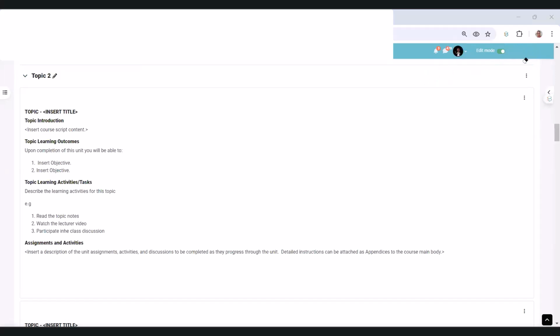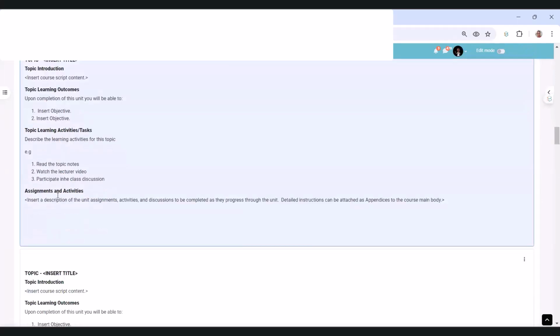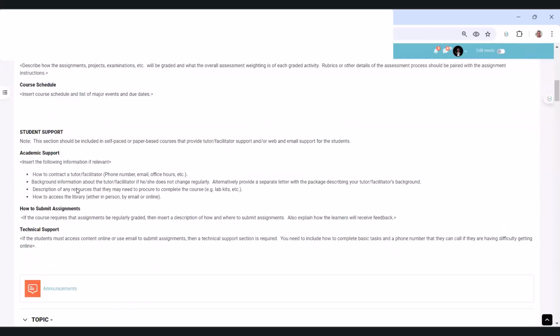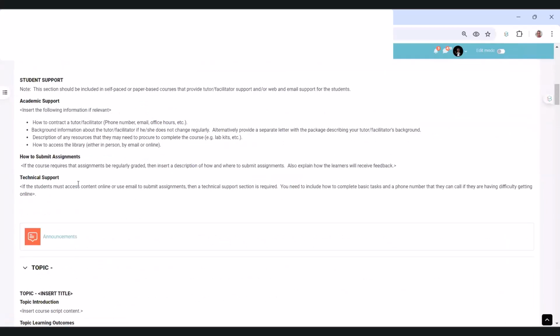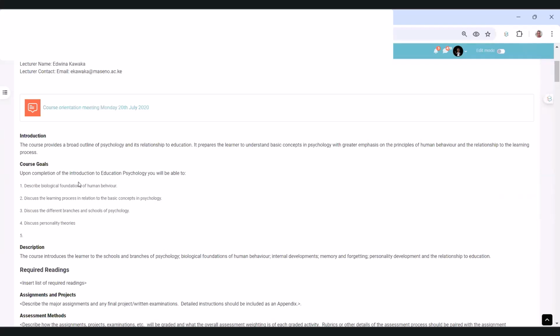Okay, so that is it about adding a file. According to our topics, the next one is how to use what you call a page. Maybe before you proceed, yes, go ahead.